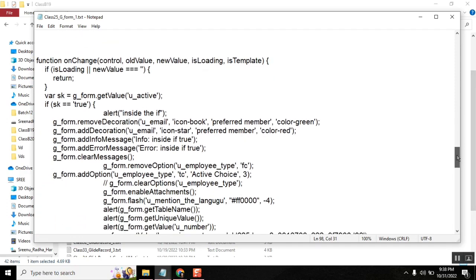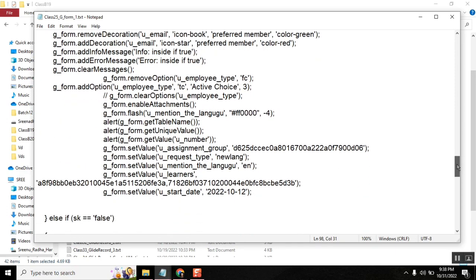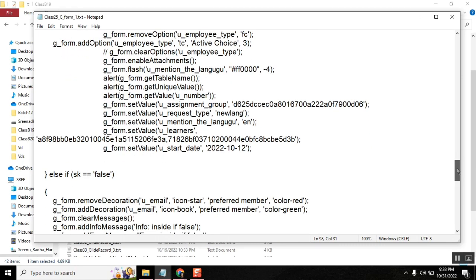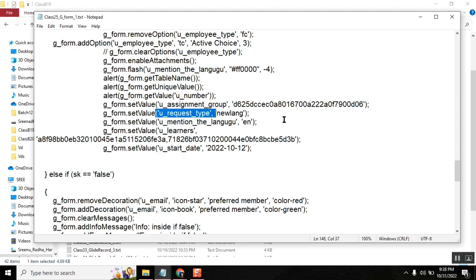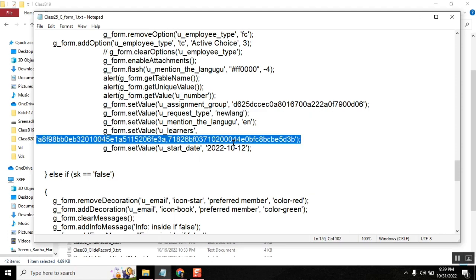Again here, the same code: declaration, error messages, clear messages, flash, don't require. Setting a value is one of the very important parts here. For different types of fields, we need to understand what value we need to pass. If it is a reference field, the sys_id. If it is a choice, the backend value. If it is a string, the string. If it is a list, the values separated by comma. All these things we have seen, correct?